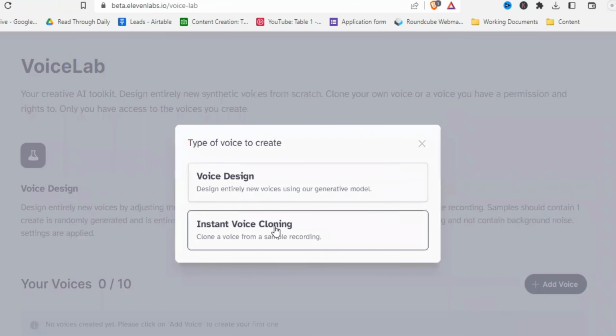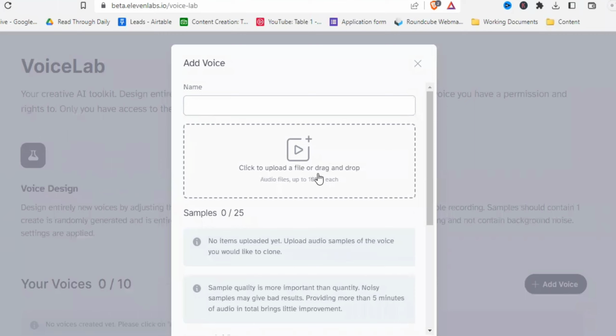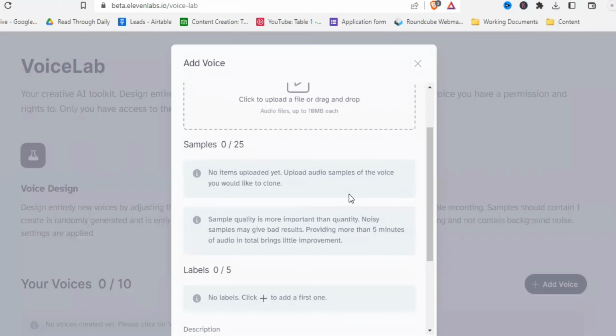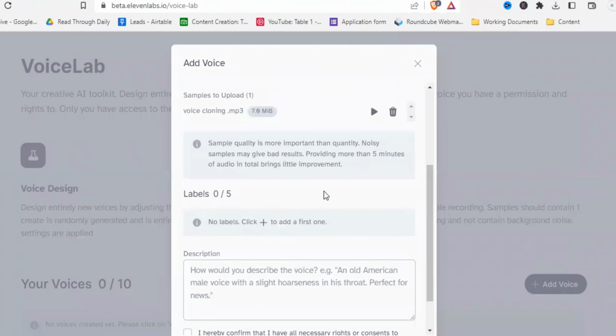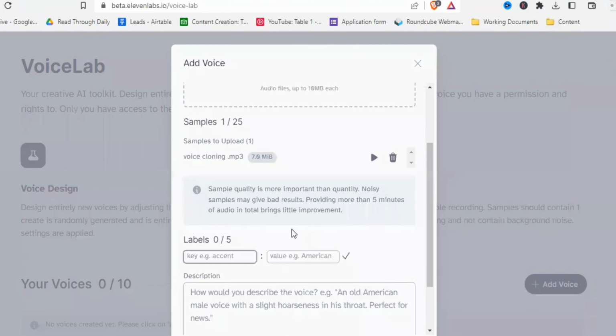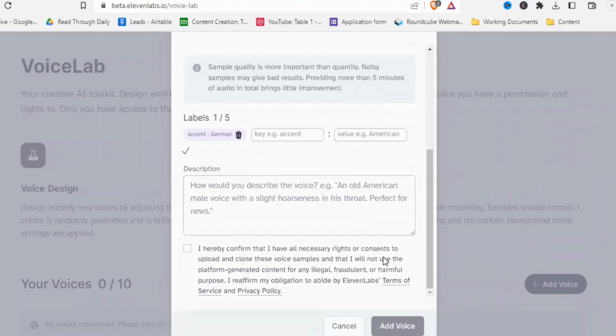So back in the voice lab, we click on instant voice cloning, and then we can get started. So you can upload examples here. It says that uploading more than 5 minutes will not change the quality. So I'll upload a 5-minute sample of my voice and we'll see what that gives us. Alright, then down here you can do other things like add labels. I'll just add the label accent German because I have a pretty strong German accent. I don't think we need a description. So I'll just confirm that I have the rights to my voice, and then we can get started.